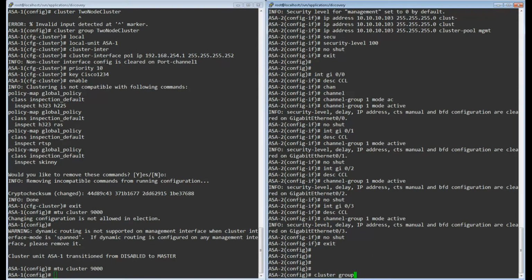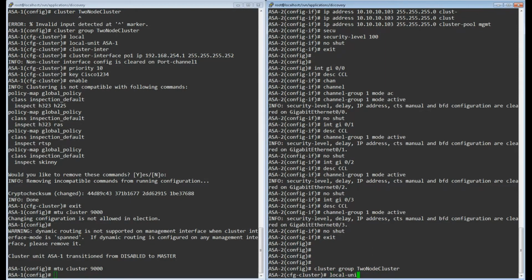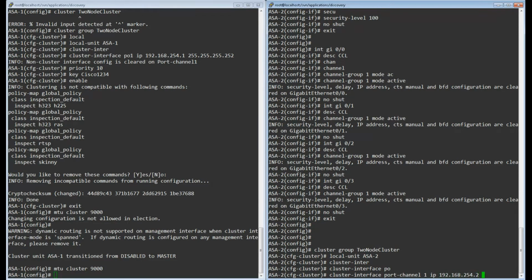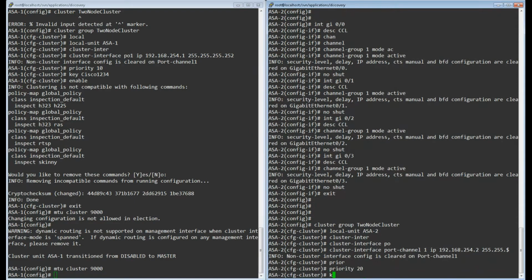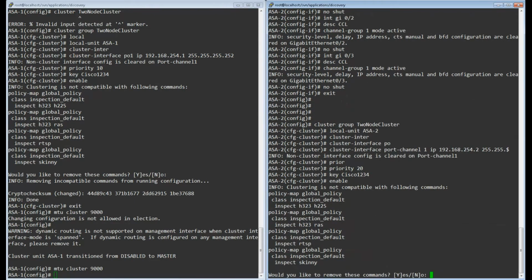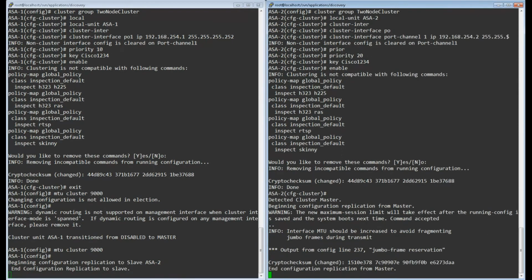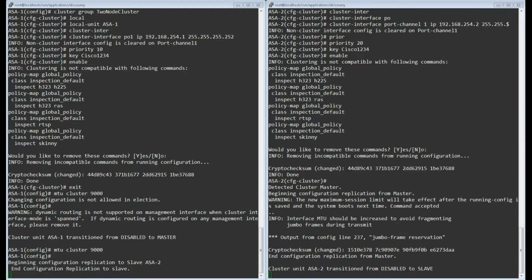The configuration is repeated on ASA 2. Once clustering is enabled, the configuration is replicated from the primary, and this member becomes the secondary. You might notice that master and slave are shown in the output. The documentation is moving towards using primary and secondary terminology.